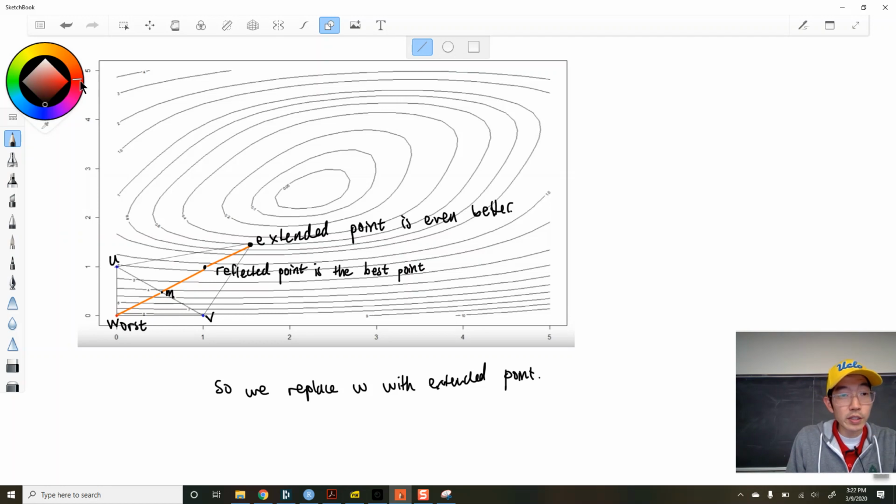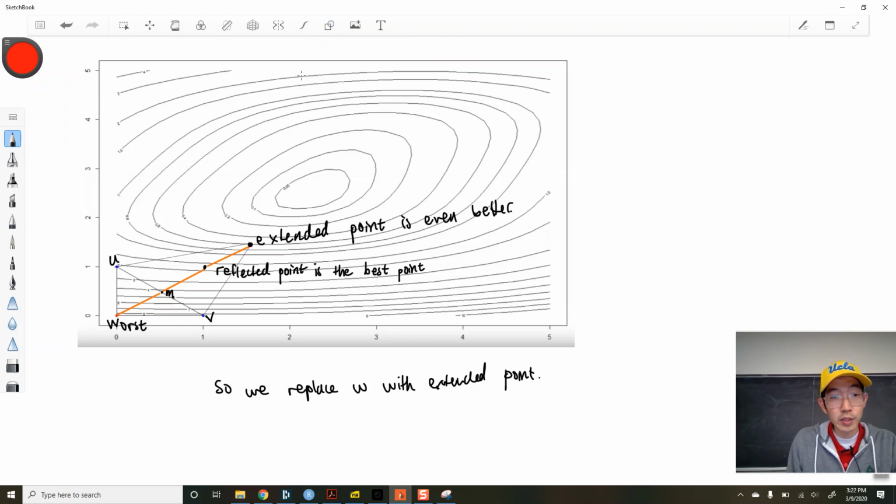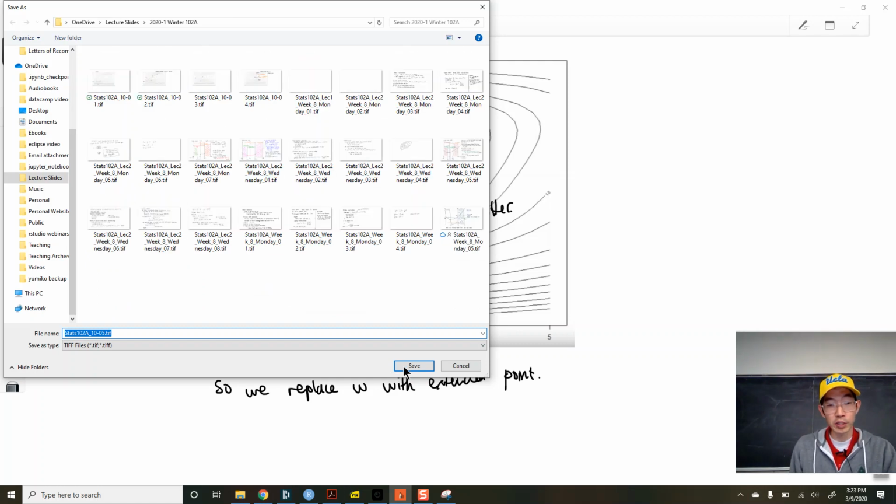And so for the next iteration, this is going to be the best point U. So for the next iteration, this is going to become U. And then this one's the worst performing point. This is going to become W. And then this will be the next best point. Okay, so we're going to get U, V, and W. So that's going to be the next iteration.